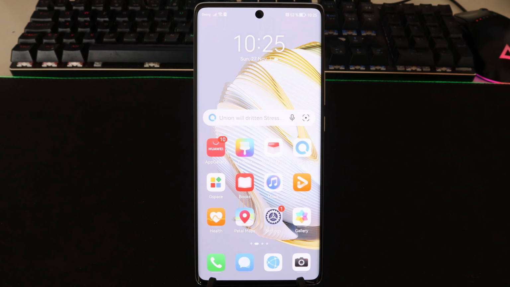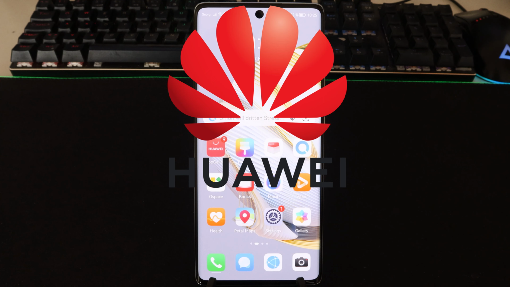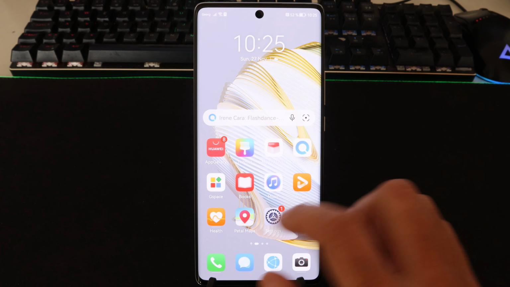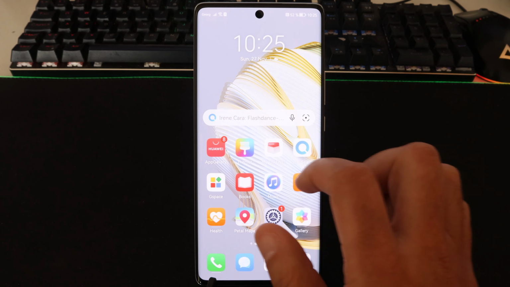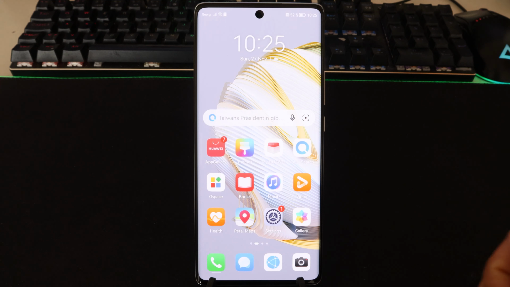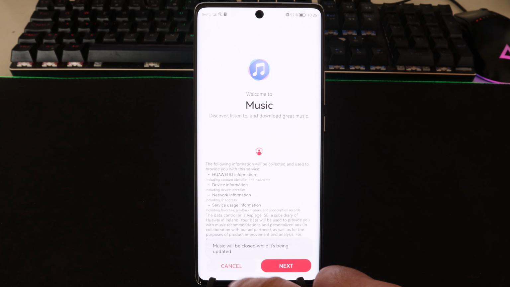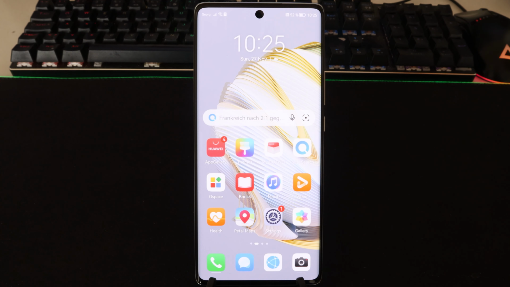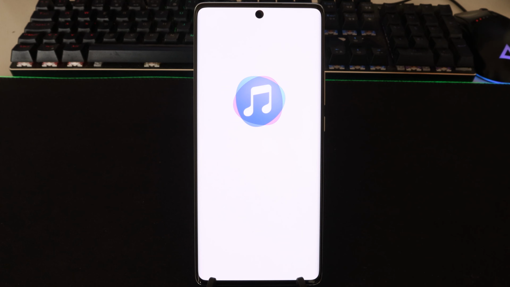Today we will show you how to get Google back on your Huawei device. Let's start. If you have a new device from Huawei, you will see you have here the Google services. In my case, I have a Huawei Nova 10. It's the brand new model, and today we will show you how to install Google on your Huawei device. That means you have all functions from Google on your device.